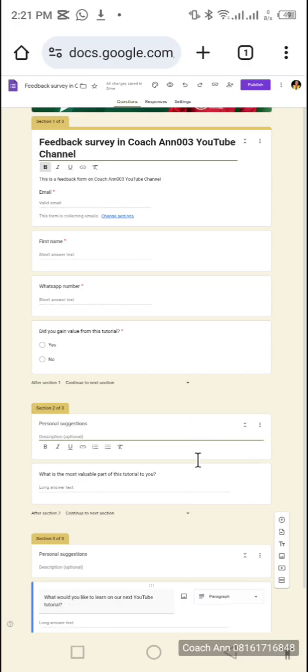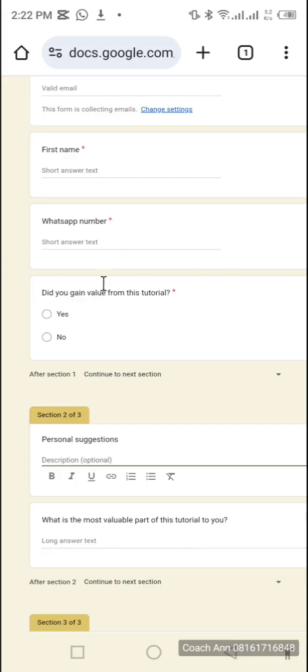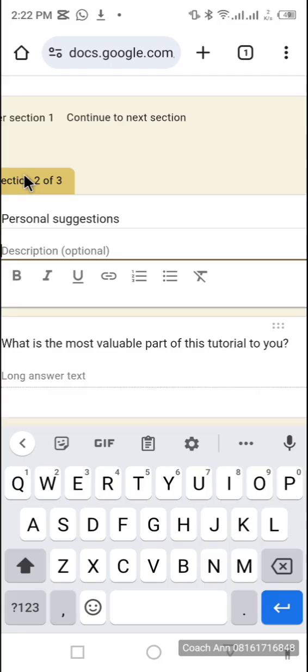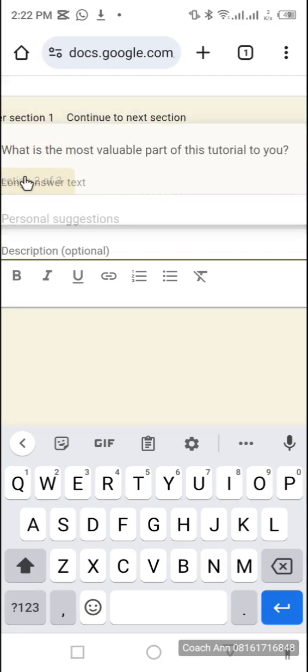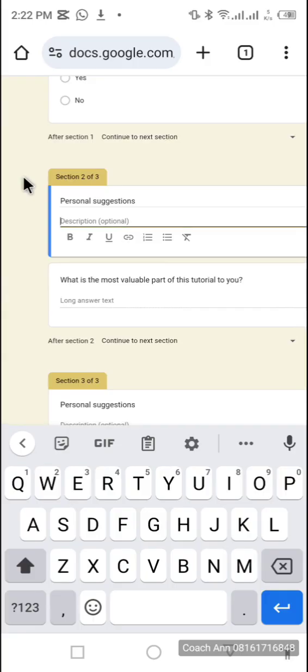All right, now I want to show you something. The reason why I use logic is this. Remember we said here, did you gain value from this tutorial? Let me zoom in a bit. Yes or no? Now I want to show you how, if a customer or a subscriber going through my Google form says yes, the next thing I want the person to do is tell me what was the most valuable part of the tutorial that he or she got.